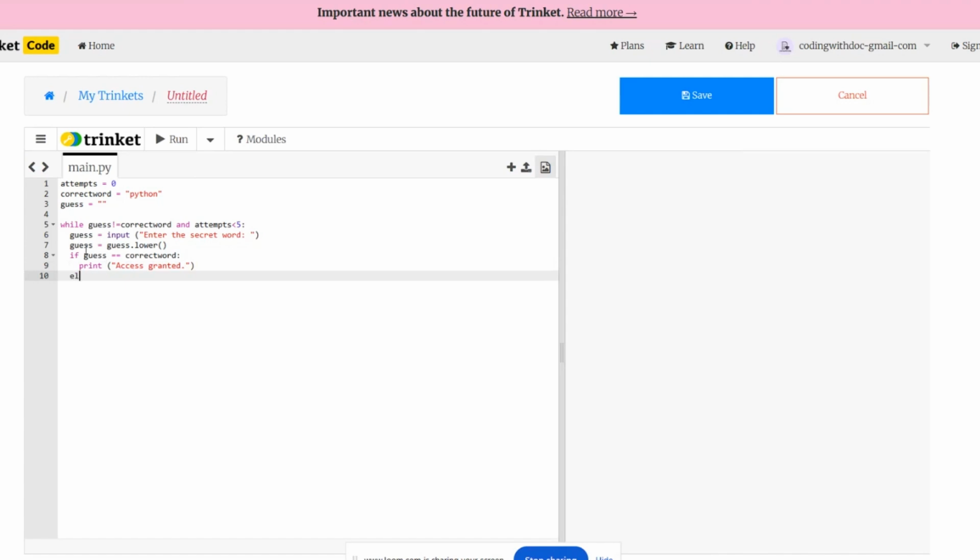Then we can add a new line and we can say elif attempts is less than 5. We can say, if that's the case, we're going to print you have had the maximum number of attempts. That will do that one. And then we can do the else.